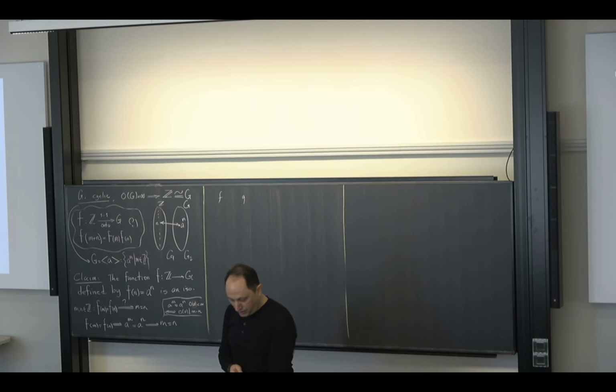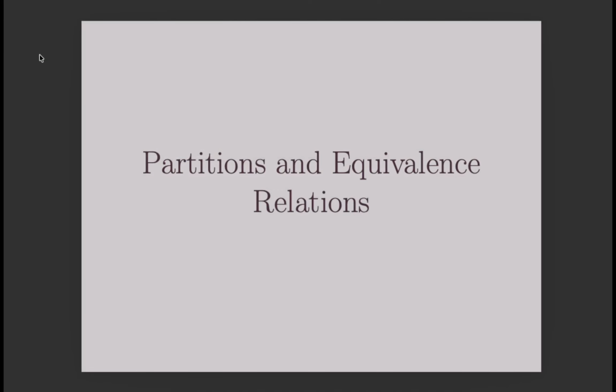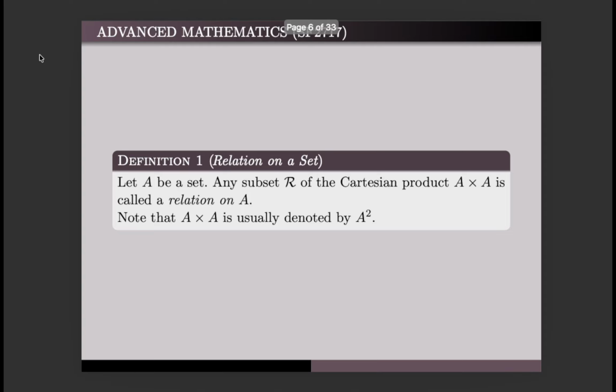Okay. So now let us go to the very important lesson, but a very simple one, hopefully: partitions and equivalence relations. Once this is done, you can do the last homework, so every homework problem can be done now. Let me do it on the board a little bit faster.